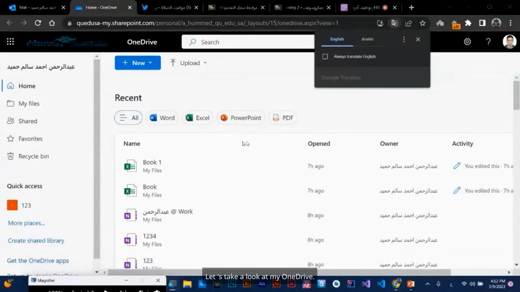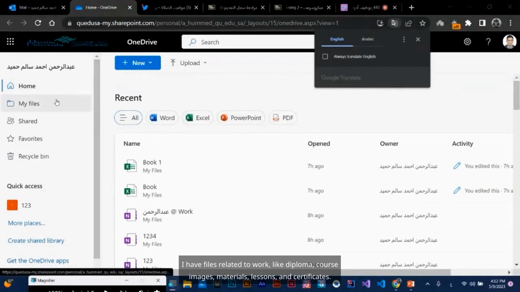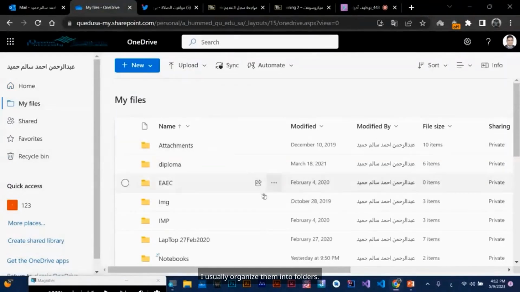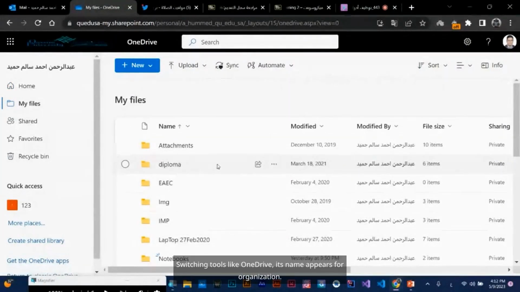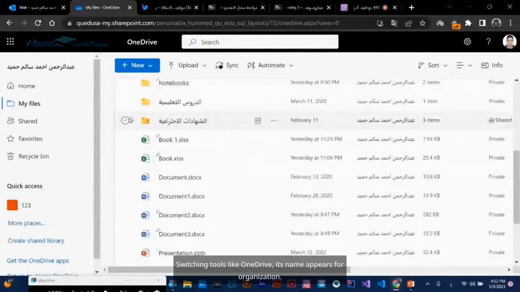Let's take a look at my OneDrive. I have files related to work like diploma, course images, materials, lessons, and certificates. I usually organize them into folders. Create a new folder named New Folder. Using OneDrive, every tool shows its name up here. In Outlook or email, its name appeared in white. Switching tools like OneDrive, its name appears for organization.